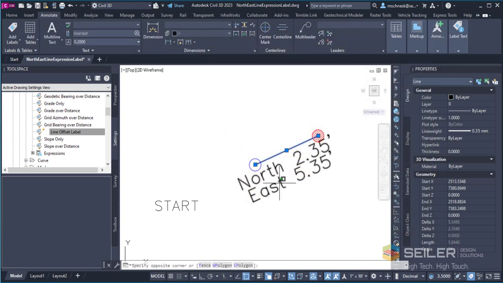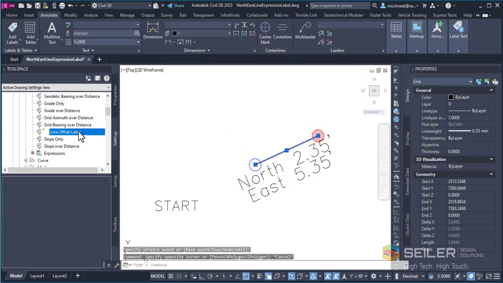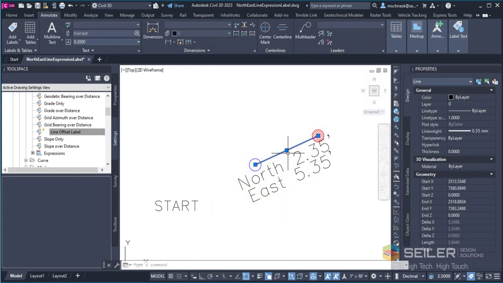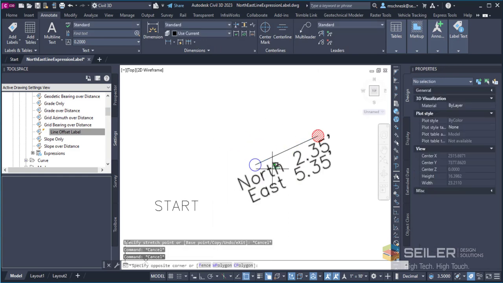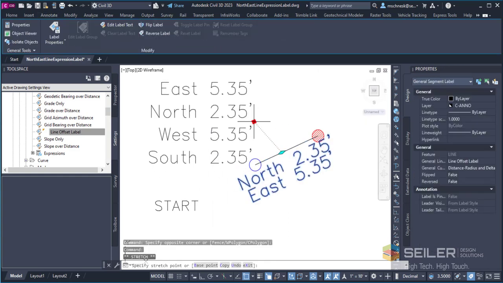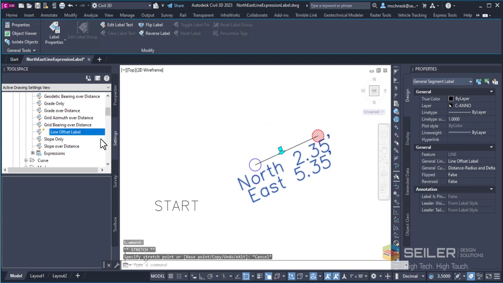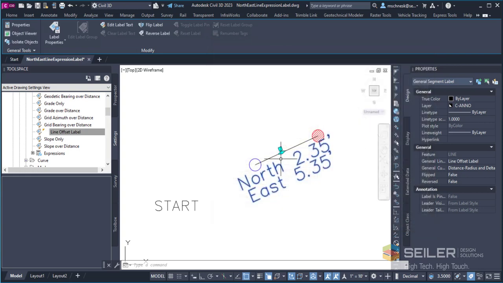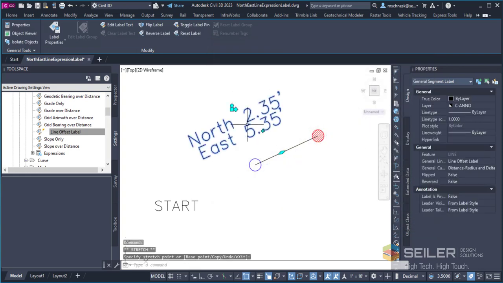Okay, so that way if I draw this out, actually no, I should be able to say, let me double check this. I think if I say stacked text, let's see if that works. Oops, I grabbed the actual leader. Nope. See, so stacked text will pull everything in there. It's got to be as composed. Otherwise, when you use stacked text, it sets all the text heights to one size. So we're going to say as composed. There we go, and we can pull that off.